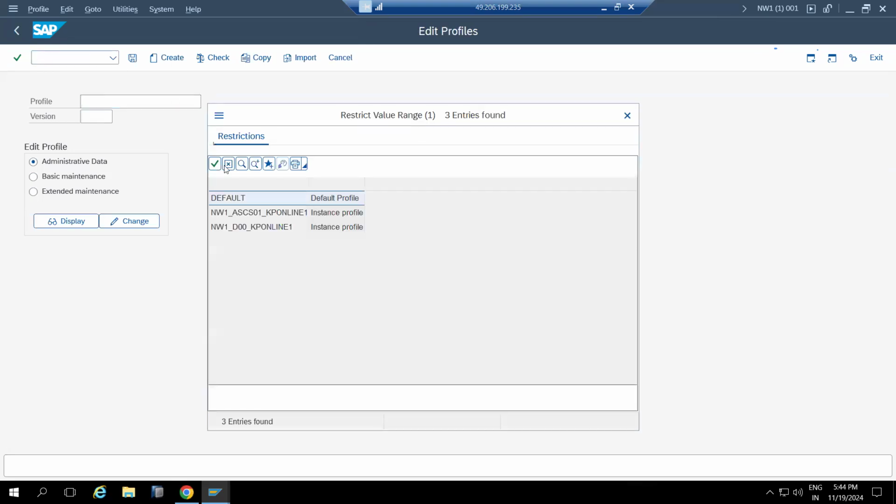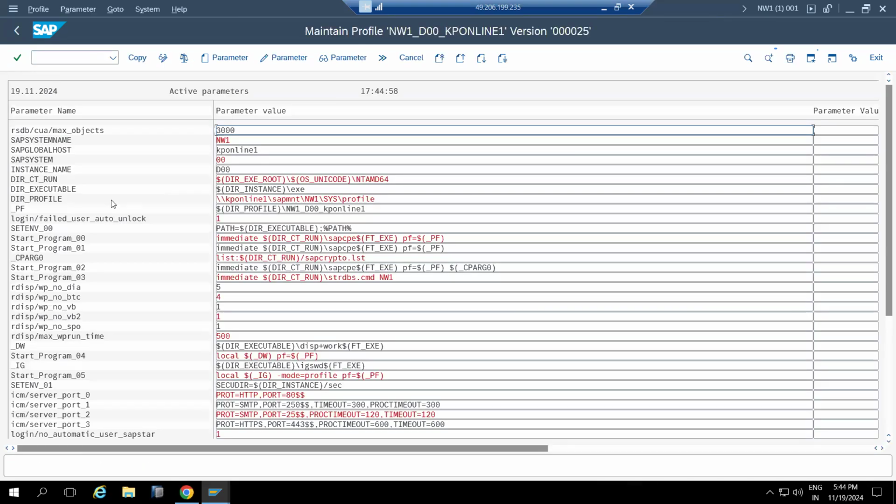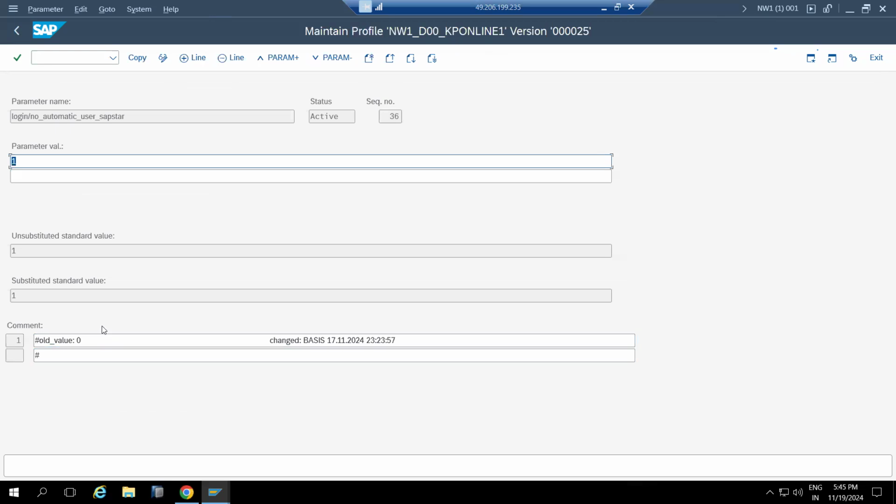then go to your default profile or instance profile, extended maintenance, click on the display mode, then check whether this parameter is valid or not. Yes, it is there, it is 1. 1 means allowed, 0 means not allowed. Boolean values here, right? You can change that value here. Two days back, I think, someone changed it here. The old value was 0, and they have changed it to 1.